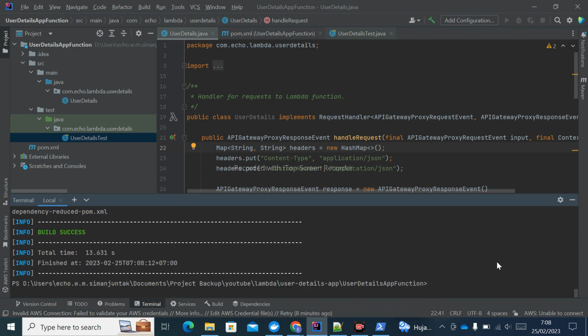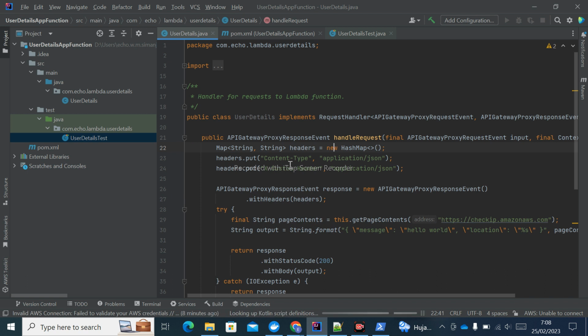Okay, it says that the build is success, so our refactoring process has been done. We don't have any issue in here, so we will proceed to the next steps. We will refactor our template.yaml file. Okay, I will minimize this terminal.